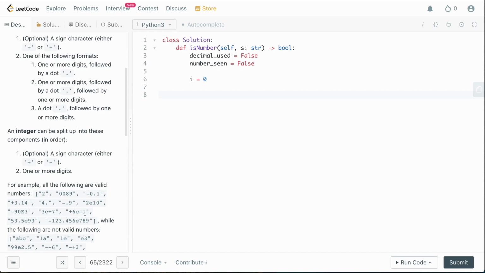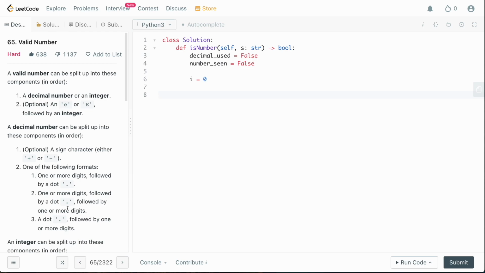Or after an e. So we want to check whether or not the first character is a plus or a minus. So we're going to say if s of I equals plus or minus, then that's allowed, right? We're allowed to have a plus or minus at the front of our number. So if this is the case, we want to move our I up by 1. Otherwise, it's going to stay at 0.